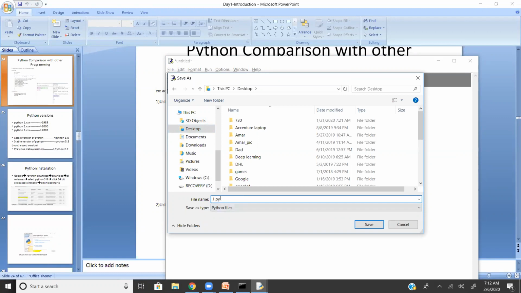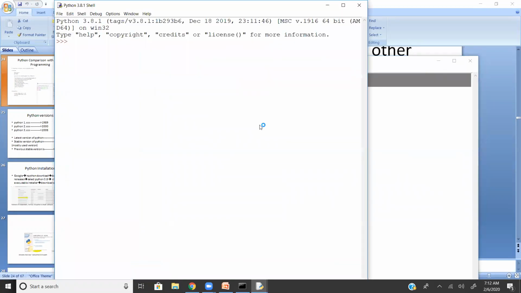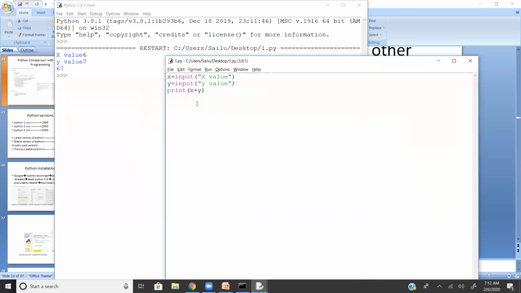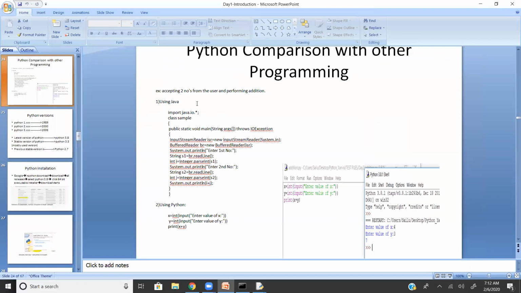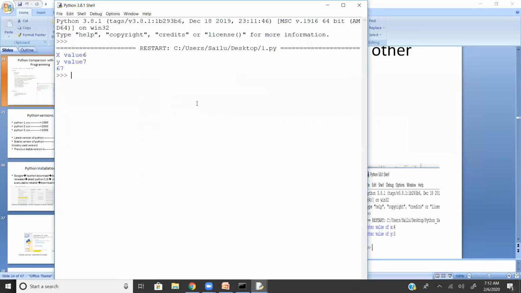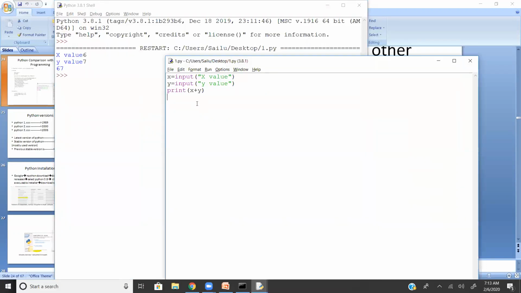So I'm saving my file with the extension .py in small letters. My x value is 6, my y value is 7. So what I wrote here? X plus y, right? X value 6, y.